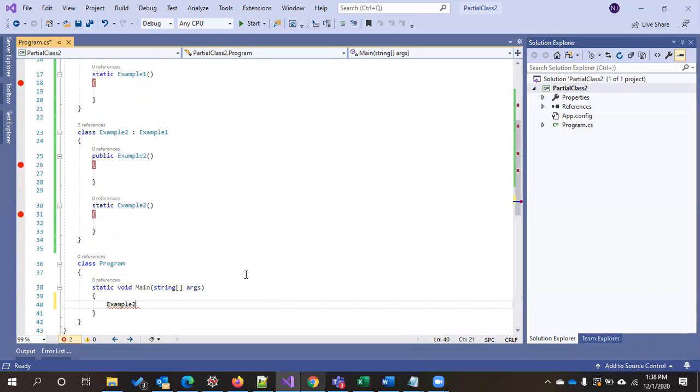Example two, e is equal to new Example two. I'm creating an object of this. It always calls the static constructor first, and only once throughout the execution.